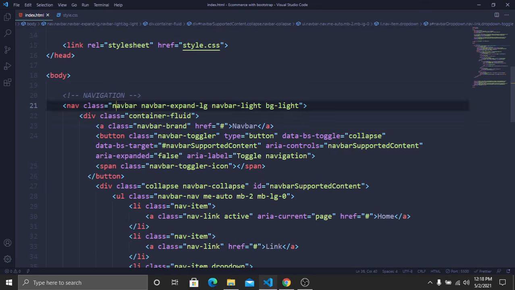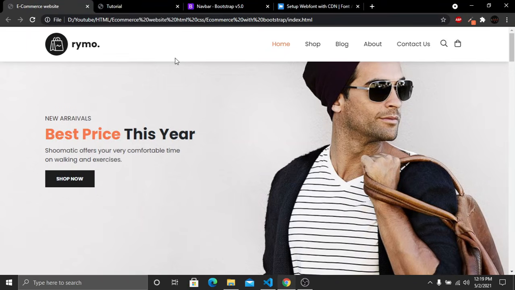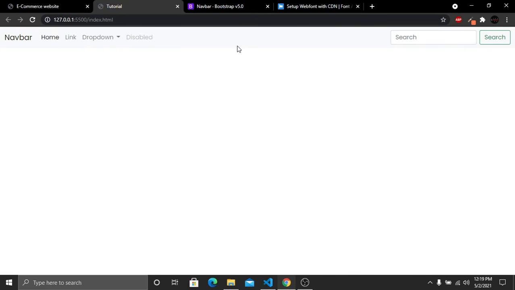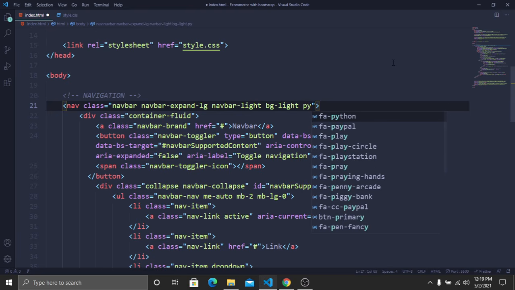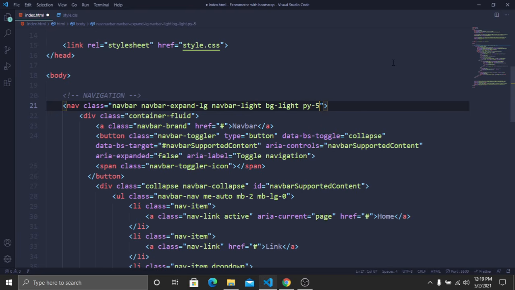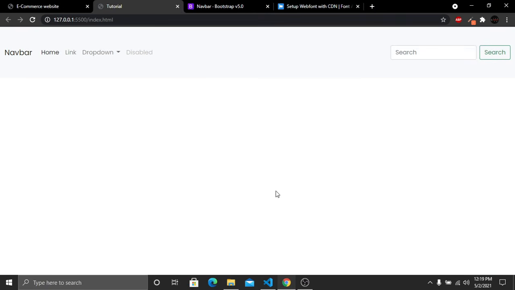Here you can see that we have a navbar class, navbar-expand-lg, navbar-light and bg-light. Now if I go to our website, here you can see that our navigation bar actually has some extra padding from top and bottom, but in our website we don't have any padding here. So I want to increase the padding of this navigation bar. So for doing this, let's go to our nav here, and here we have to add a Bootstrap class which is py-5. It means padding from top and bottom 5. Okay, now save and go to our website. Here you can see that we have padding from top and bottom 5.